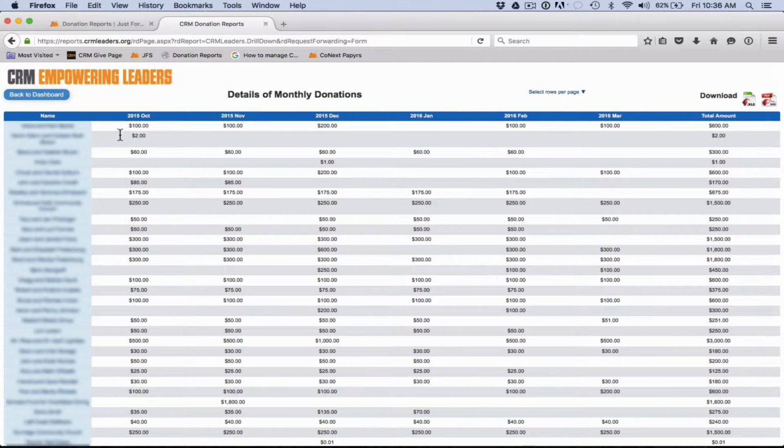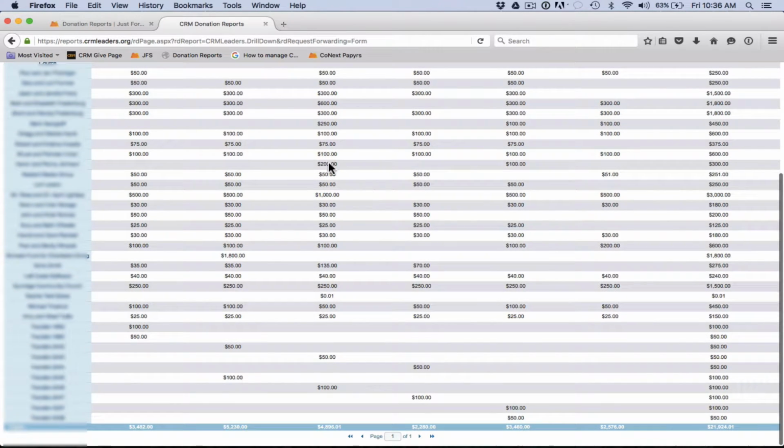Once we're here, you'll see the list of names of your partners here on the left-hand side. This is going to be sorted alphabetically by last name. And you'll see next to the names how much they've given per month in the months that you've selected. In the right-hand corner, you'll see a total amount. This is the total amount that each partner has given in that time frame. At the very bottom of each month column, you'll see a total amount that has come in that given month. And in the bottom right-hand corner here, you'll see a grand total.